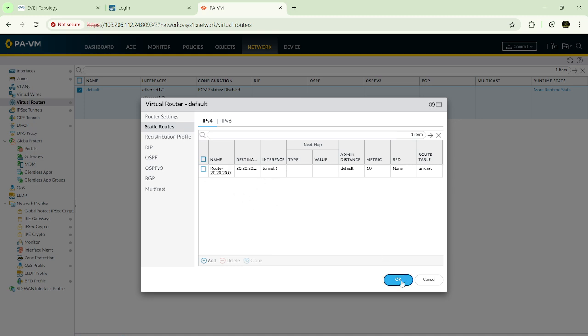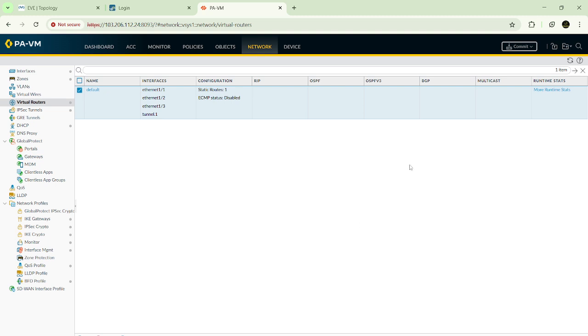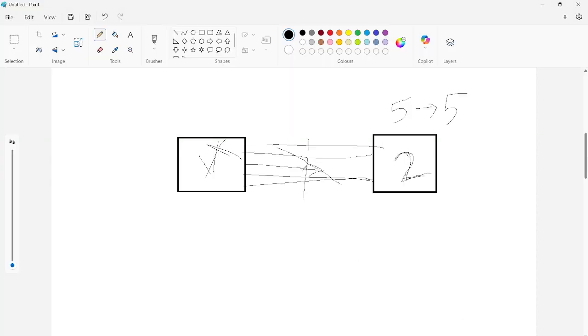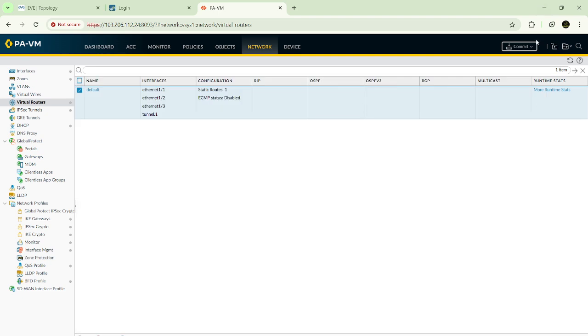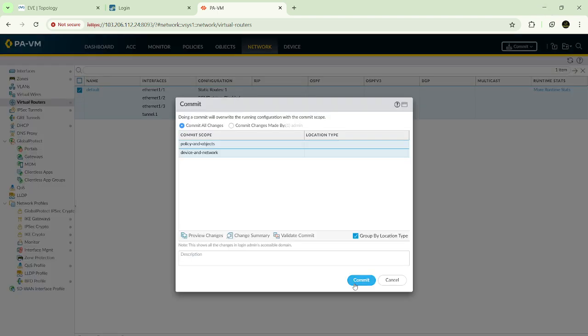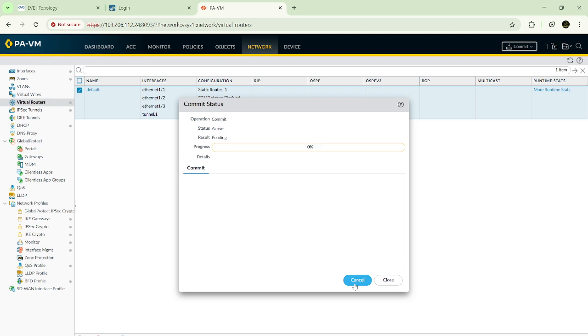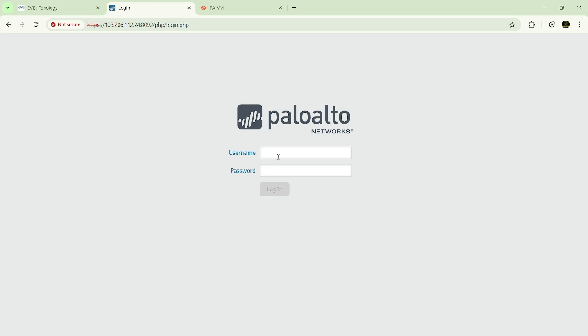Click on OK. Now everything is done on one side. We created a tunnel interface, VPN zone, phase 1 and phase 2 parameters, phase 1 tunnel, phase 2 tunnel, policies and static route. What we can do is commit this configuration on one side. Let's go ahead and configure the other side as well. Just get this commit done, and meanwhile we can configure this on the other firewall.